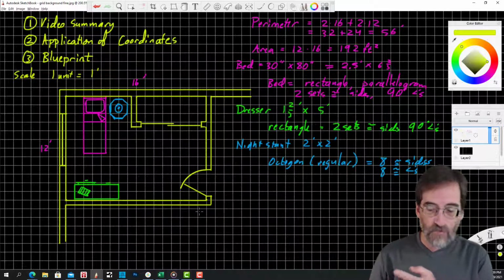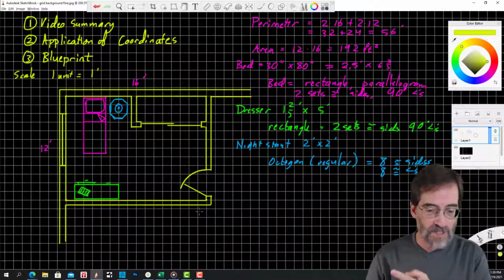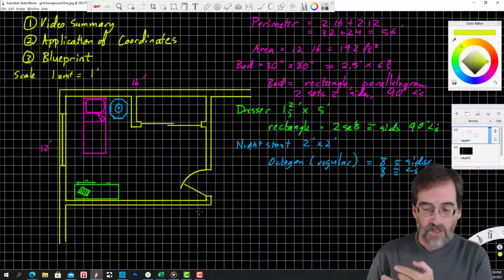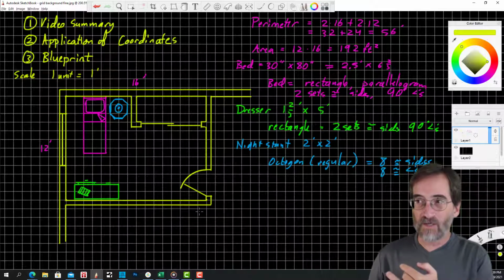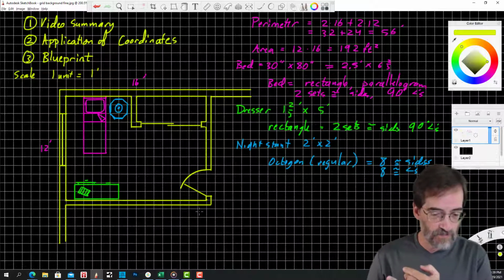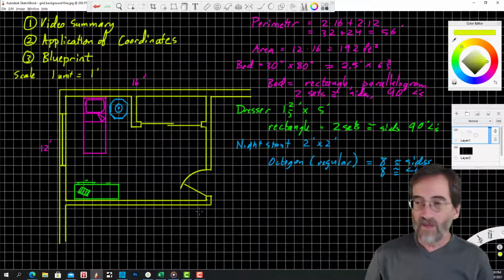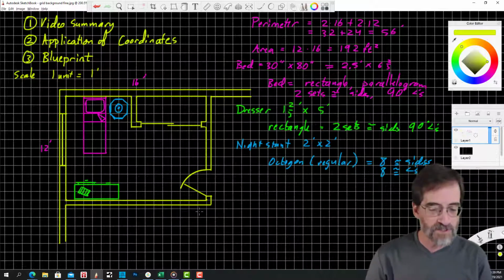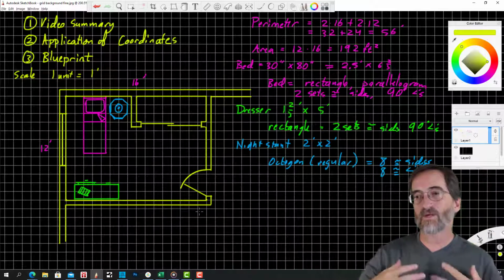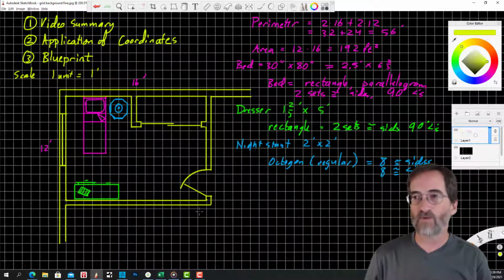It needs to have perimeter and area calculated. It needs to have 3 furniture pieces. You need to classify and explain the classification of the polygons that form the furniture pieces. And then, we haven't talked about this, you need a paragraph explaining the strengths and weaknesses of your floor plan.